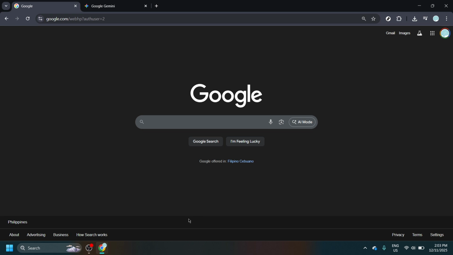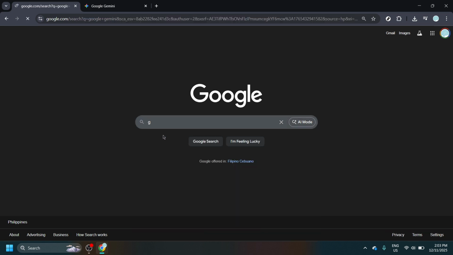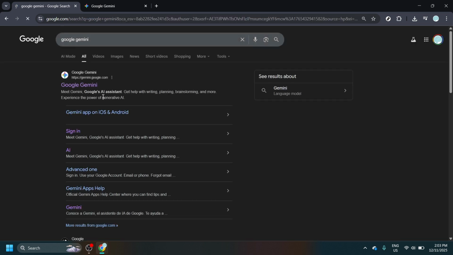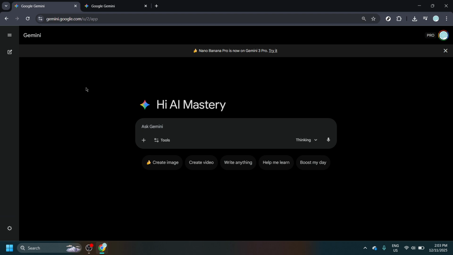Open your web browser and head to google.com. In the search bar, type Google Gemini and press Enter. In the results, click the official Google Gemini link to open the app. If you're prompted to sign in, use your regular account credentials, then continue to the workspace.